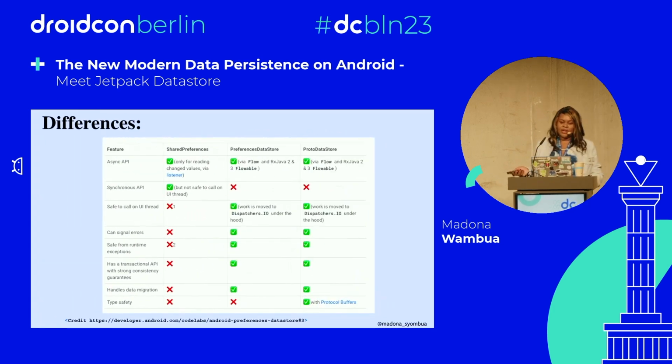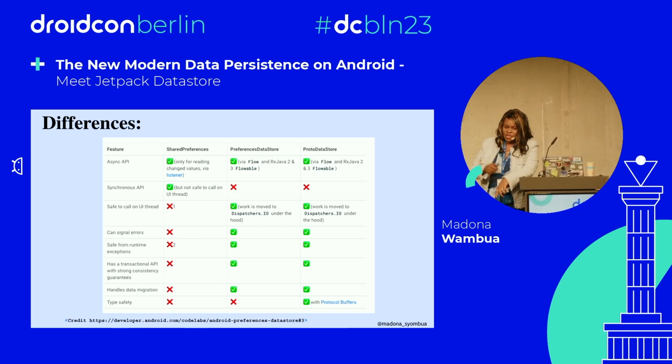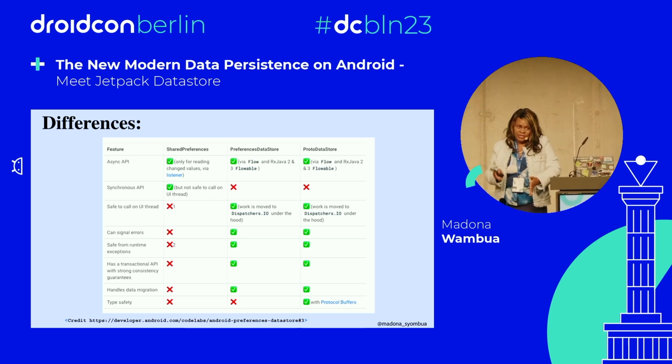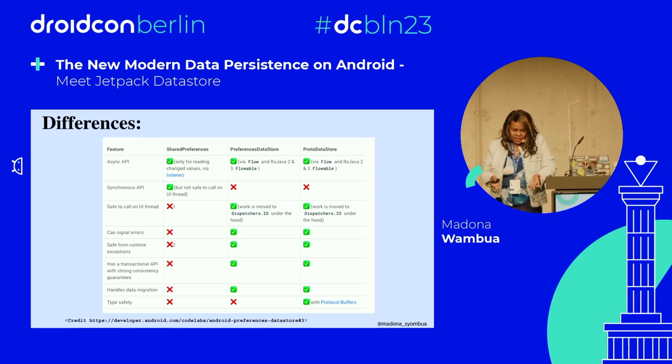Now, this is where I want to make sure I'm not losing everyone. So I added this to look at simple examples. As you can see there, the shared preference has so many axes, but when we come to preference DataStore and proto DataStore, they're both data stores. And as you can see there, there are a couple of examples of the differences, for instance. It says in shared preferences, there's no save to call on the UI thread, while on preference DataStore, you can actually work, as work is moved to Dispatchers.IO under the hood.